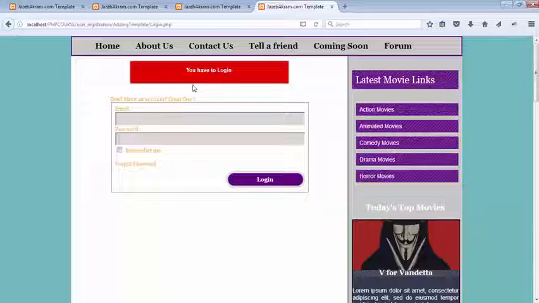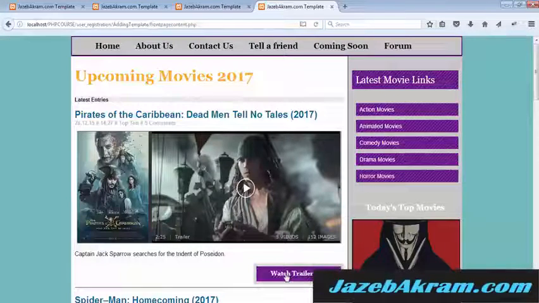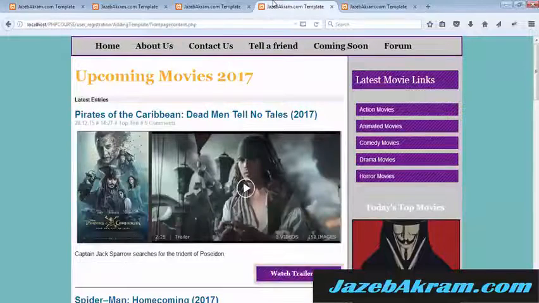Now in the next lecture, I'm gonna show you how you can add the restriction on these files of trailer1.php, trailer2, trailer3, trailer4 and 5. So hang in there.